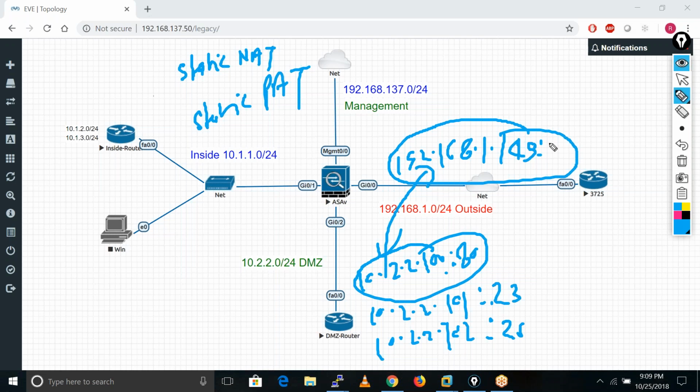If we get the request on port number 80, the ASA forwards the request to this one. If it gets the request with the same IP address and port number 23, it sends the request to this server. For 25, it sends the request to this server. So it's kind of a static PAT. Okay, got it. Thank you so much, sir.